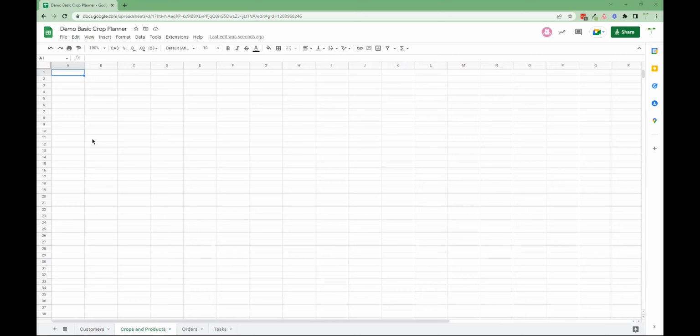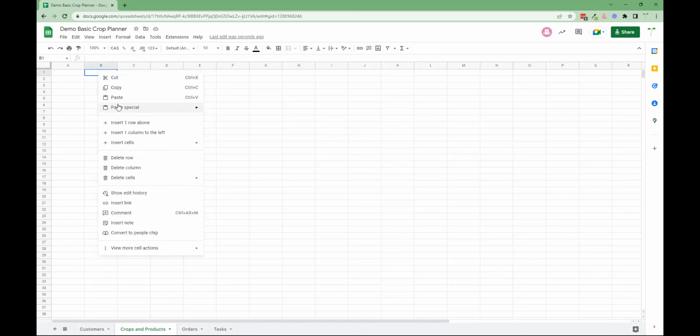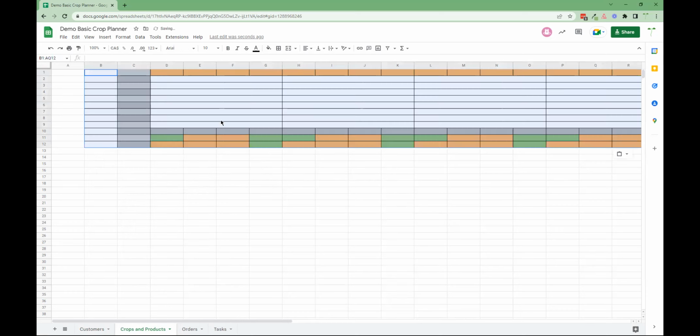I'm just going to select this and copy it. I'm going to paste the format again here. It came out a little funny, but should still make sense. Okay, so here we are going to enter our crops and products in one sheet. As you know, we grow a crop and we sell a product, and it's pretty easy to add them together.